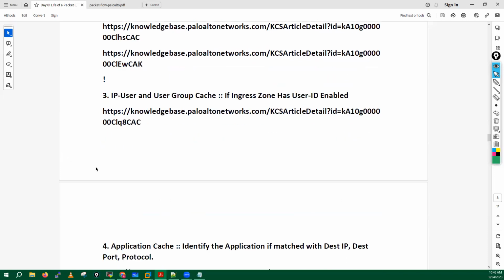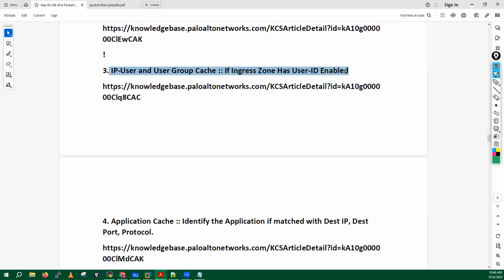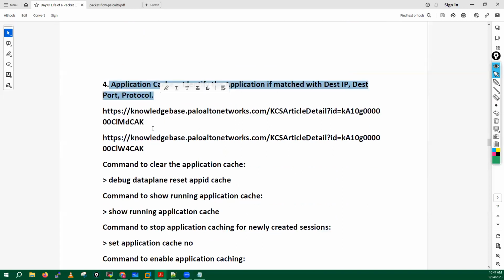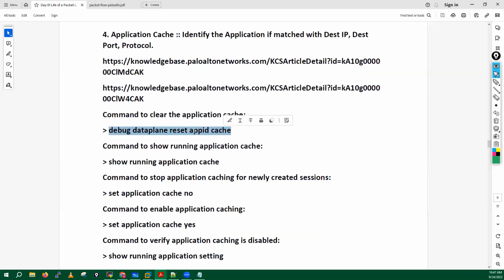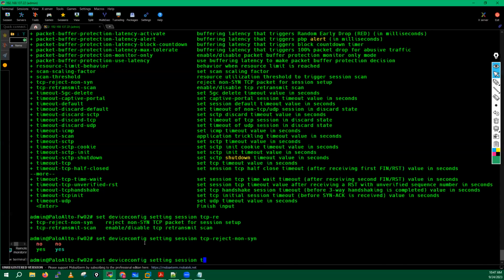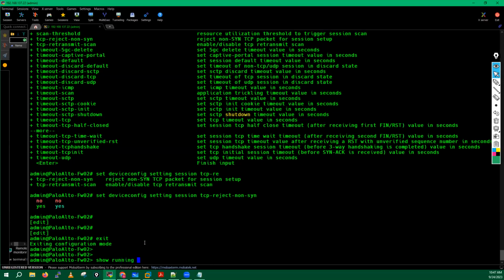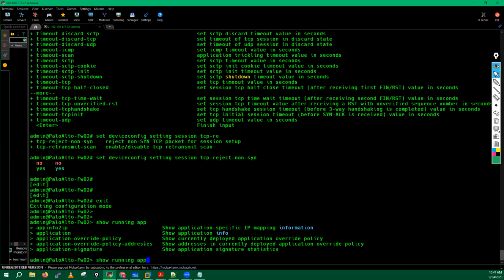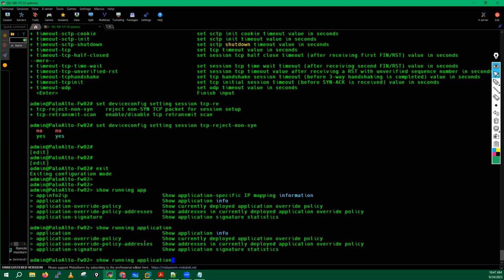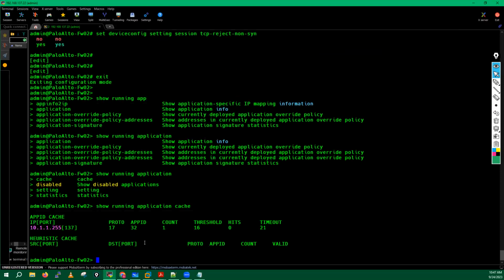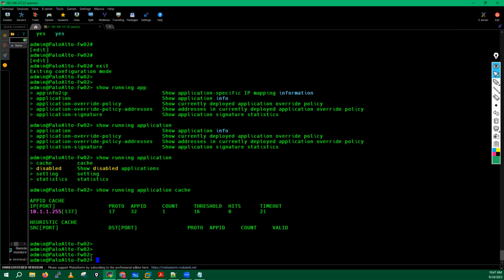Okay. User to IP mapping, it will check. Application check, it will check, guys, here. And this is the command to check what the application status is right now. If you run this command, show running application cache, you can see what application cache we have. This is the command, and it will store the application details.